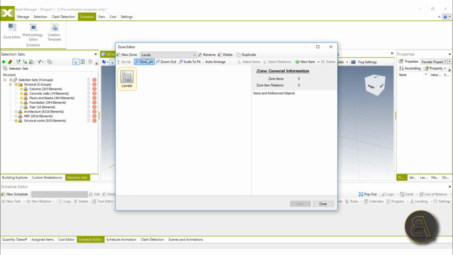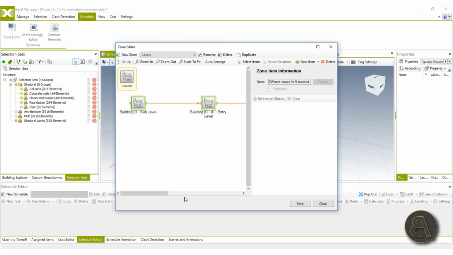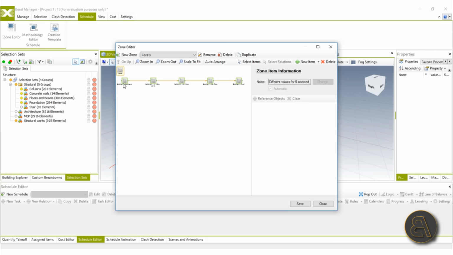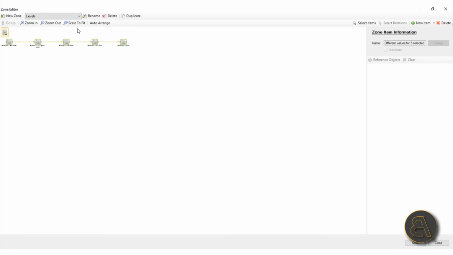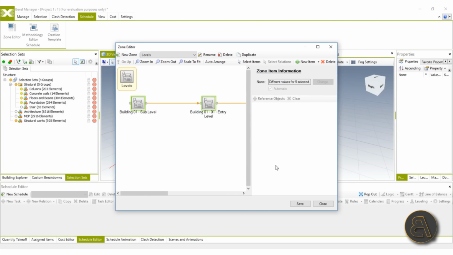Hit OK, and for the levels, right click, new item, linked, and here instead of selection sets, let's find building stories, and just select this building one, that's the one that we're working with, and hit OK. As you can see, the Bexel manager is really great at this. It actually recognizes all of these levels: we start with a sub level, then the entry level, then the second level, third level, and the roof. So let me just minimize this and hit save.